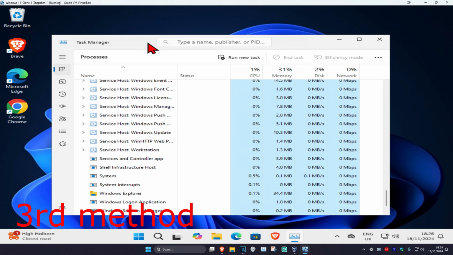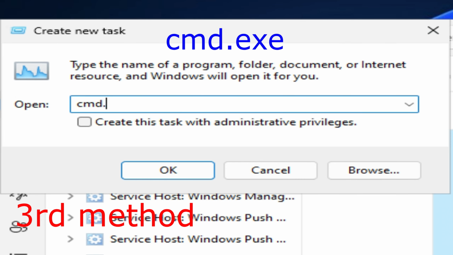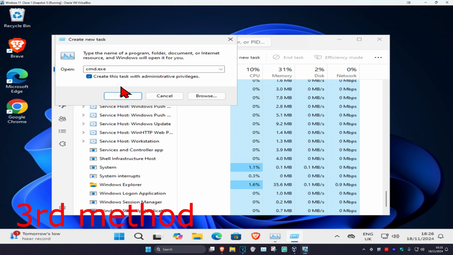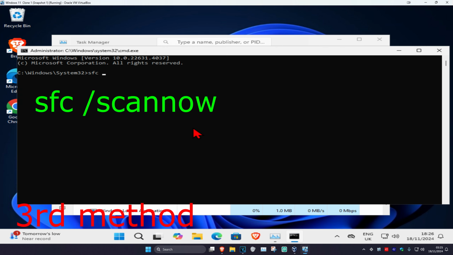And now for the next method, you're going to click on Run New Task again. Now you're going to type in cmd.exe. Now you're going to select Create this task with admin privileges. And then click on OK. Now once you're on this, you're going to type in sfc /scannow. And then click on Enter.